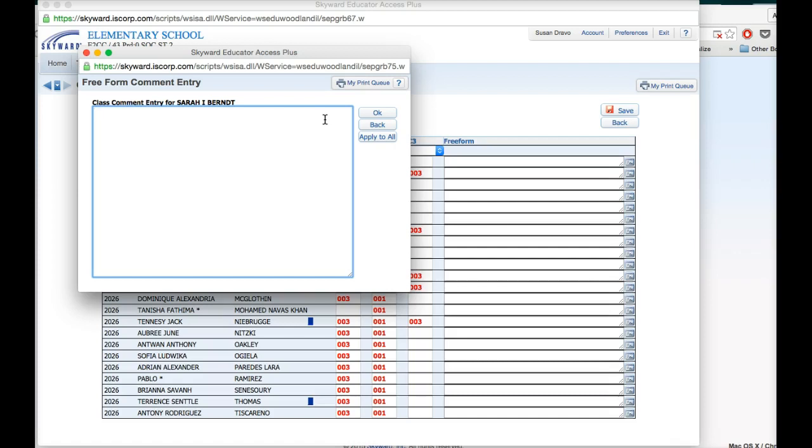So when you want your class comments, for instance, you will say, this student, and you can see it does spell check. When you do that, I wanted to show you that it will show you the mistakes that may be made. But this student is doing a wonderful job during school. And you can click OK, or you can select apply to all.